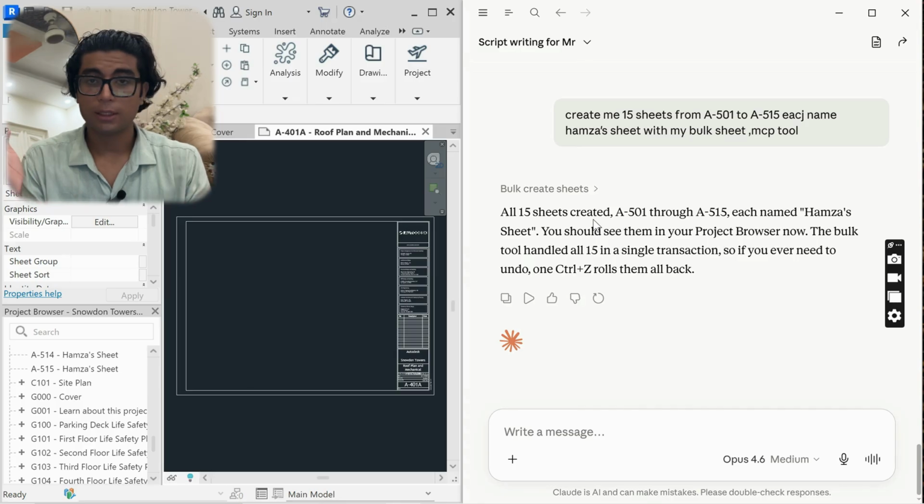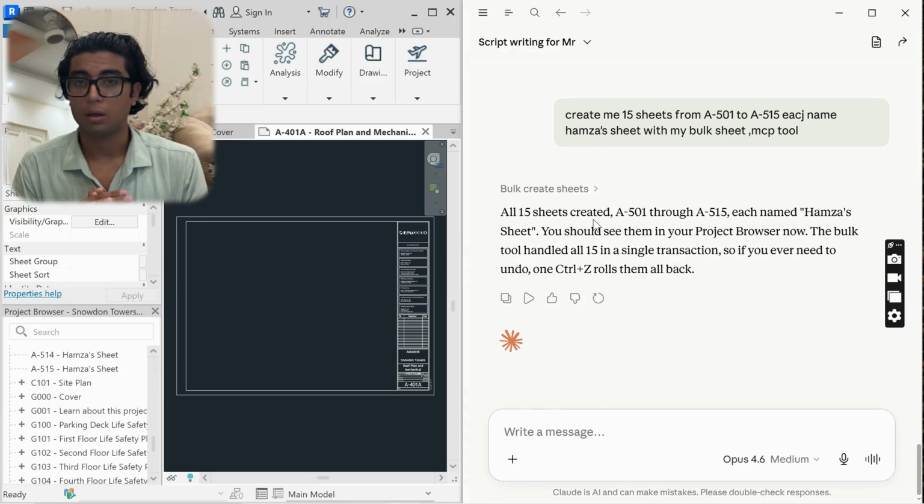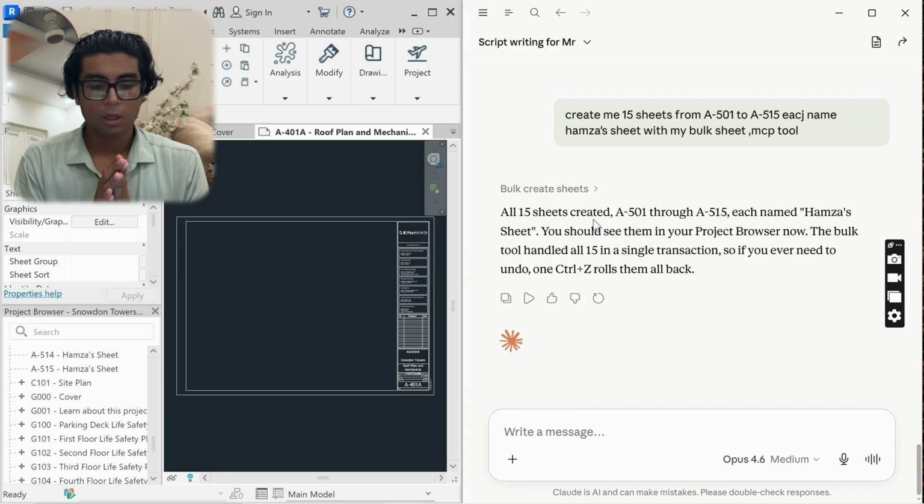So yeah, that was pretty much it. I'm also working on an ArchiCAD and Claude automation MCP server as well. So we would hopefully automate that part as well. But that was pretty much it.